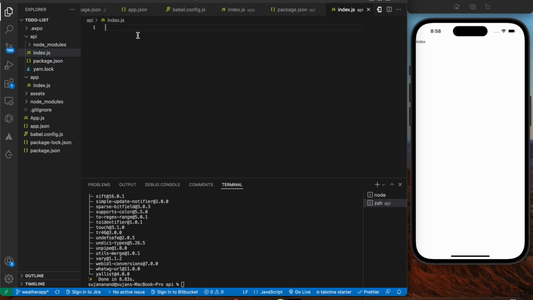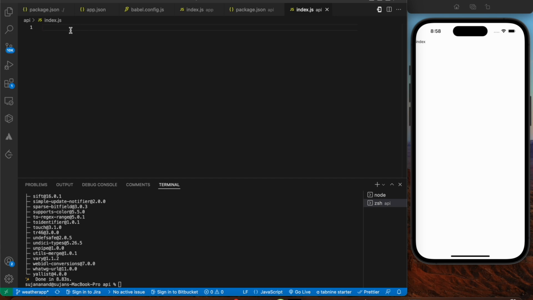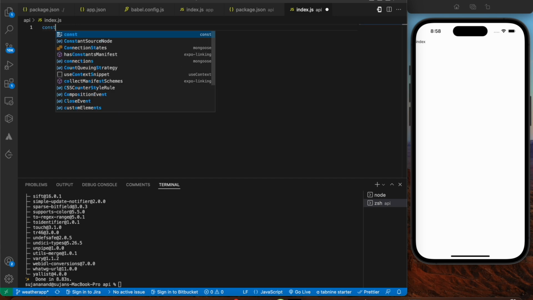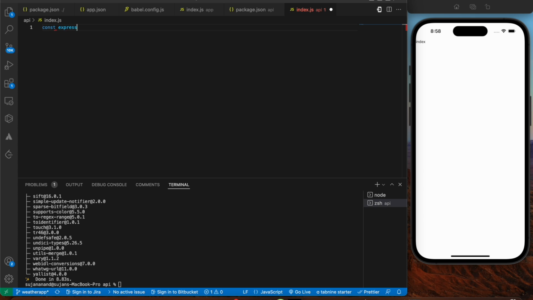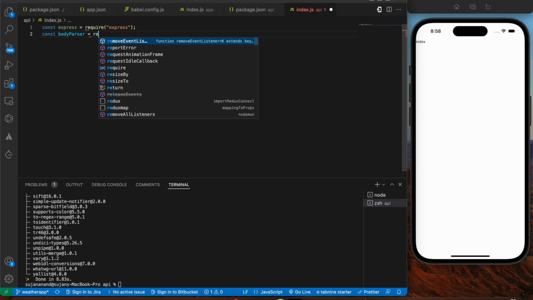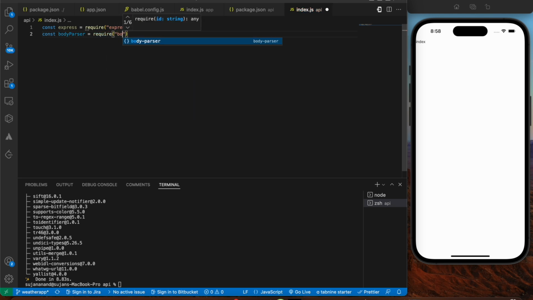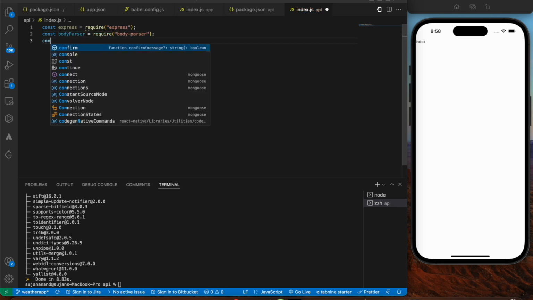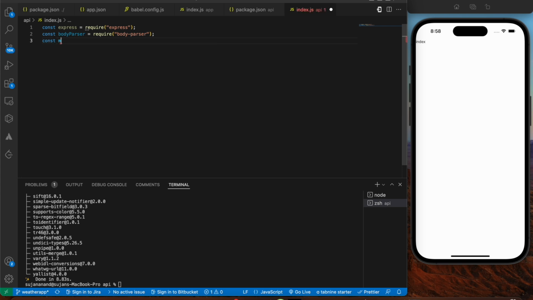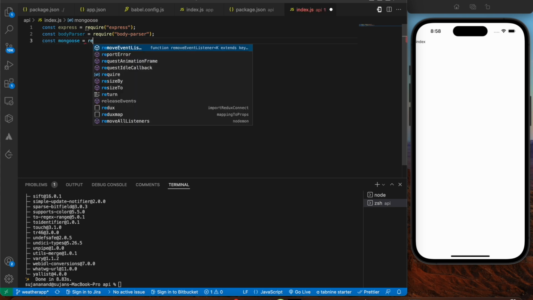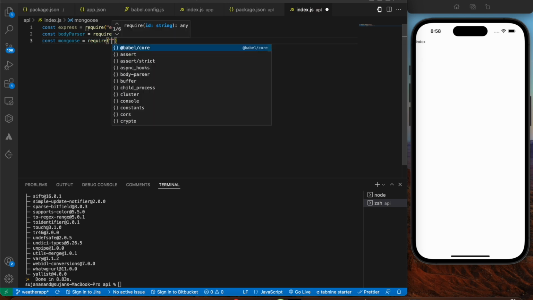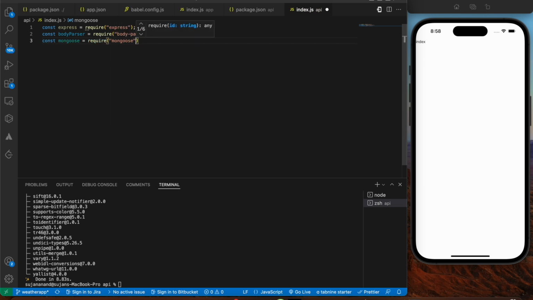Okay, so now let's start defining some definitions over here inside of our index.js file. Here I'm going to say const express equals require express, and const bodyParser equals require body-parser, and I'm going to initialize my mongoose. So I'm going to say const mongoose equals require of mongoose, and after that I'm going to initialize my crypto.